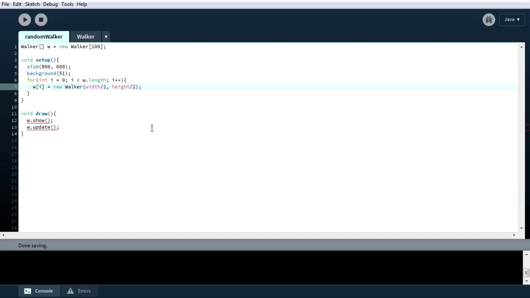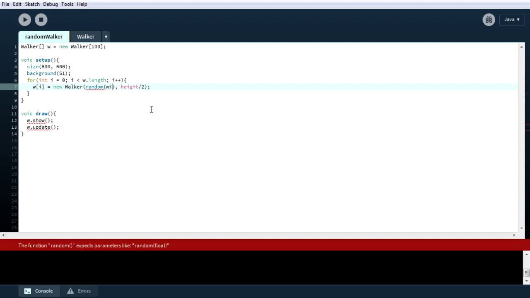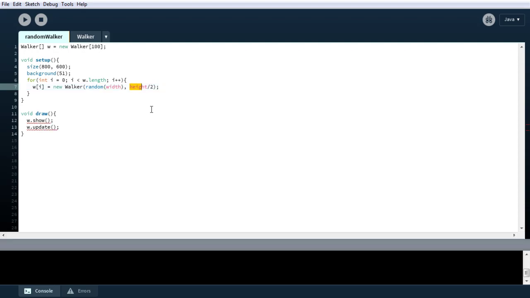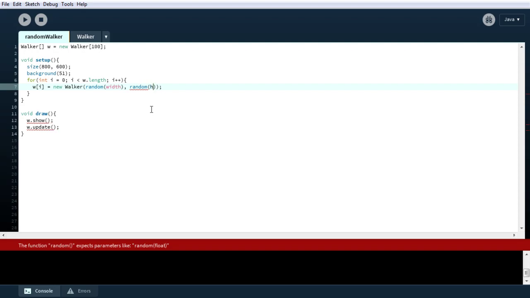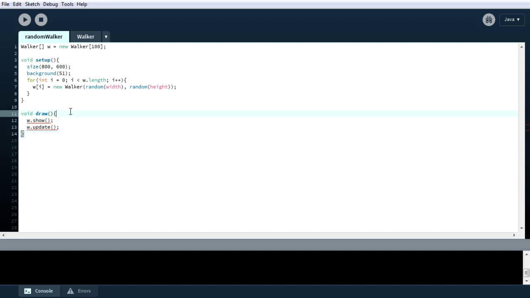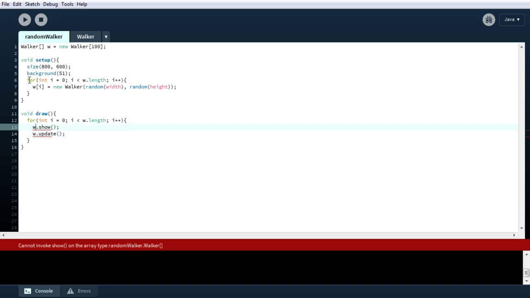So that's nice, right? Well, it's actually not, because all of them will start at the same position. So what if we do something like random position between 0 and width, and another one, and the y between 0 and height. So yeah, we have some problems here with drawing, so let's just do the same. There is still another problem with the code. I'm gonna sort it out soon.